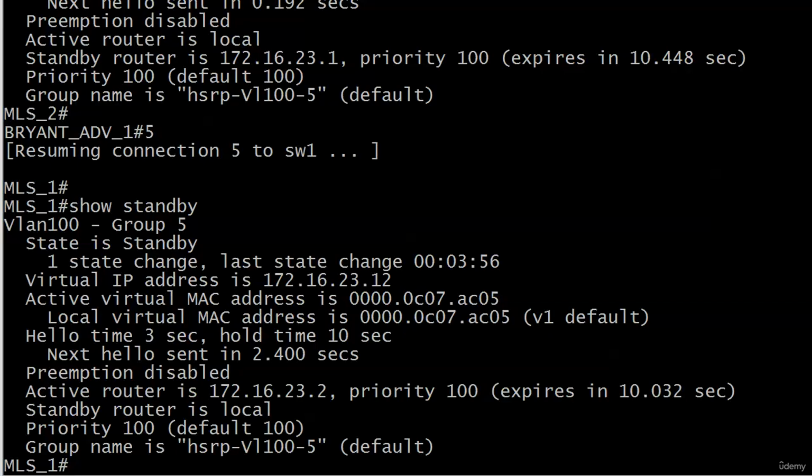You can see the last state change was almost 4 minutes ago. State is standby. There's that virtual IP. Let's talk about that virtual MAC address though. We know where the IP address came from. We're the ones that entered it. That's the one required command you have. Well, where did that MAC address come from? This is derived from the well-known MAC address that's reserved for HSRP.